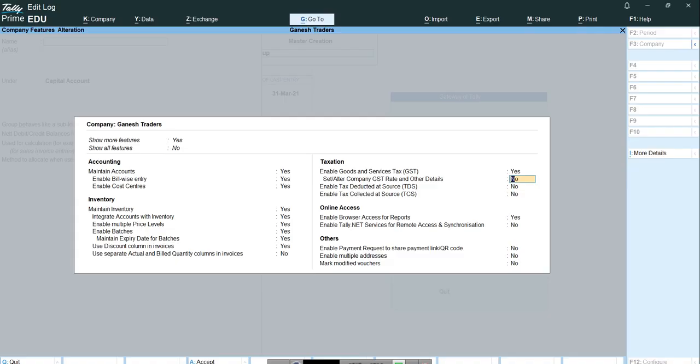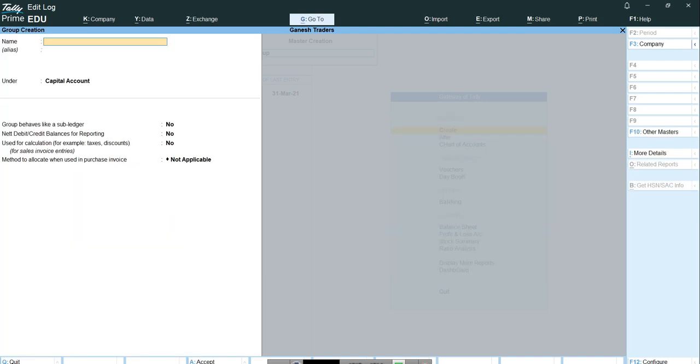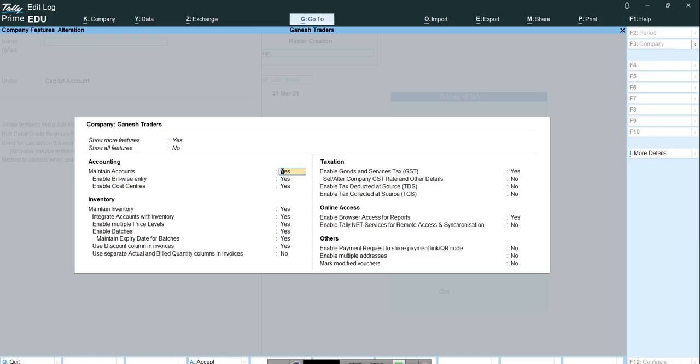If yes, we will get these details. See here, enable multiple addresses, enable payment request, link QR code. This QR code is printed in the sales invoice. Mark modified vouchers: if any voucher is changed, that voucher will be highlighted. Whatever you require you can change. This is the F11 screen. You can change it.